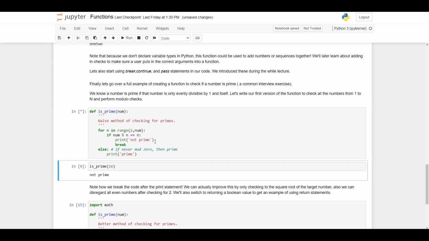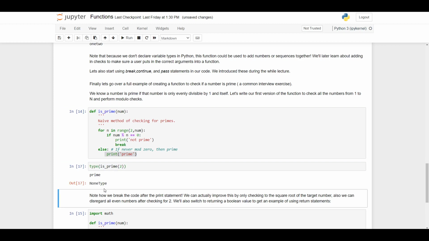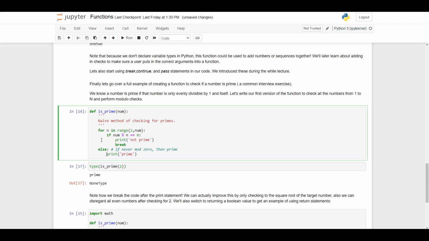So let's try to define this function. We have defined it and let's pass 16. So 16 is not a prime because 16 is divisible by 2, 4 and 1. So it's not a prime. Also 8. So let's pass 2. It's a prime number. And it is actually printing, it's not returning anything. So if we try to check what it is returning, just check the type. So it says NoneType. It's quite obvious why, because this function is not returning anything. So that's why we're getting type as NoneType. We are not getting anything as a return.